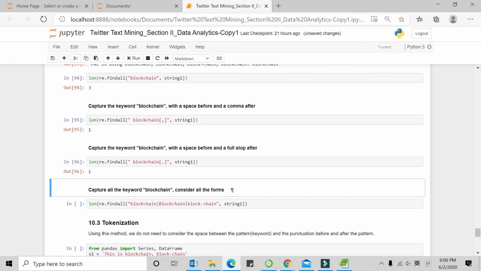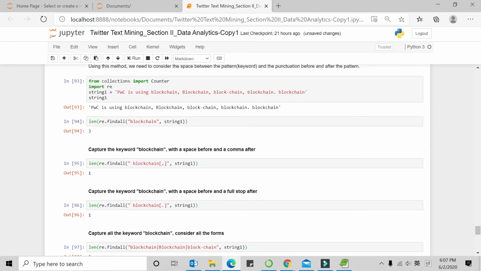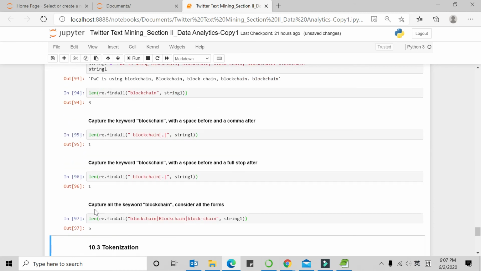If we want to capture all the keywords, we consider all the forms of the word blockchain. We have this, or we have the capital B, or we have these forms, and detect that in string 1 and calculate the length. It is 5: 1, 2, 3, 4, 5. So when you detect a keyword's frequency, you should consider all the forms of each word, as many as you can.